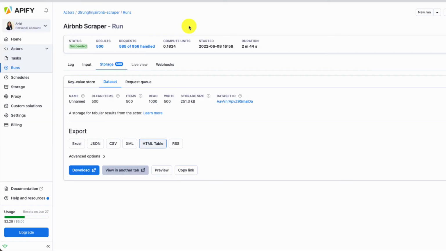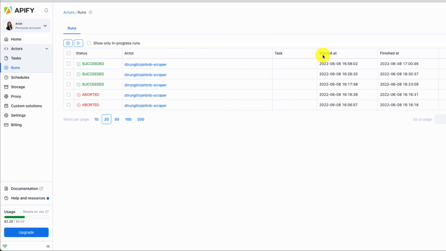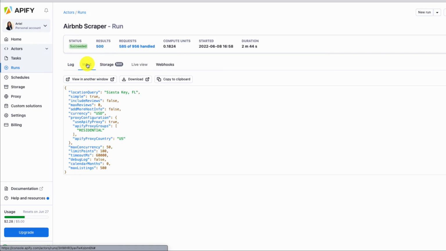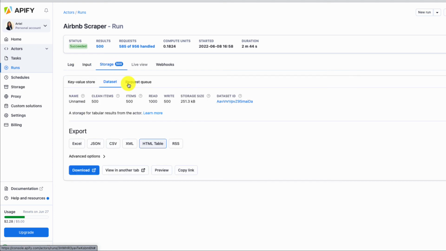We have our data now, which is awesome, but what if we want to reference this in the future? Well, we could see here that this is stored within runs. So if we go to our dashboard on the left-hand side, we'll see under actors is runs. And we could see when we started a run, when we finished it, and a duration it took. We could go into the run itself and actually view what was our original input, what did the log look like, and then be able to download the data.